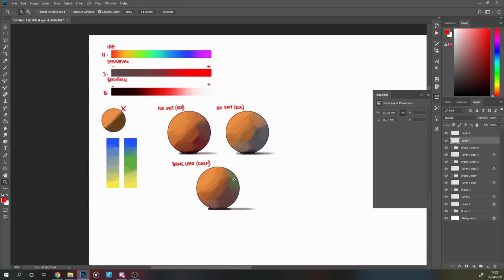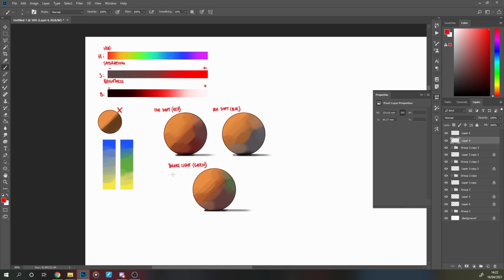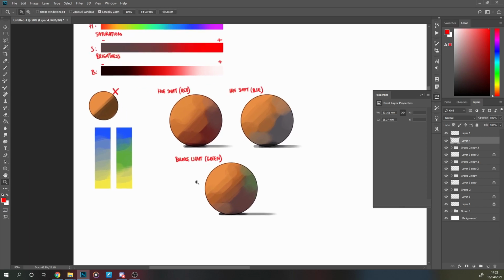So on the first example here, we've basically shifted the shadow value more towards red. In this example here, we've shifted the shadow values more towards blue. And in this example here, we've desaturated the shadow values a bit. I actually forgot to write that down. And we've added a bounce light on the right side. That's more of a green color.